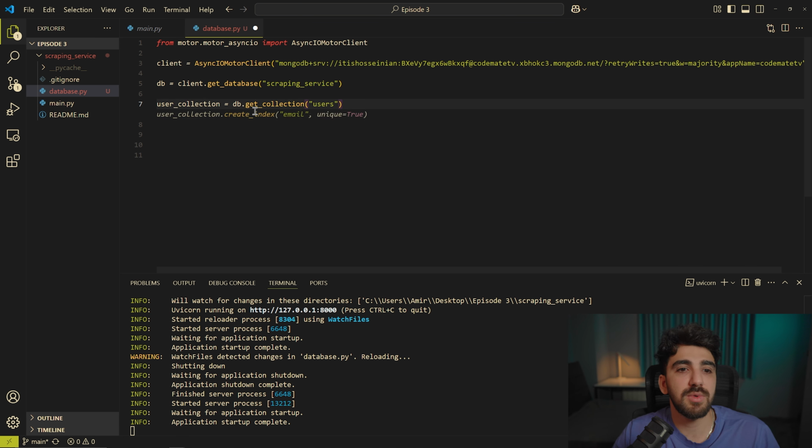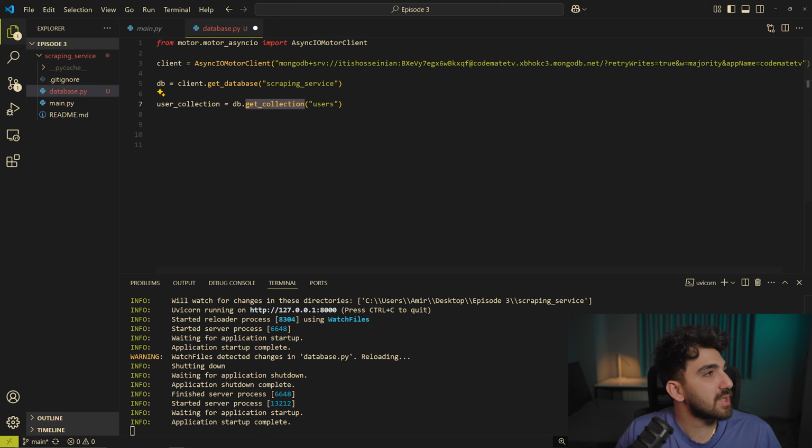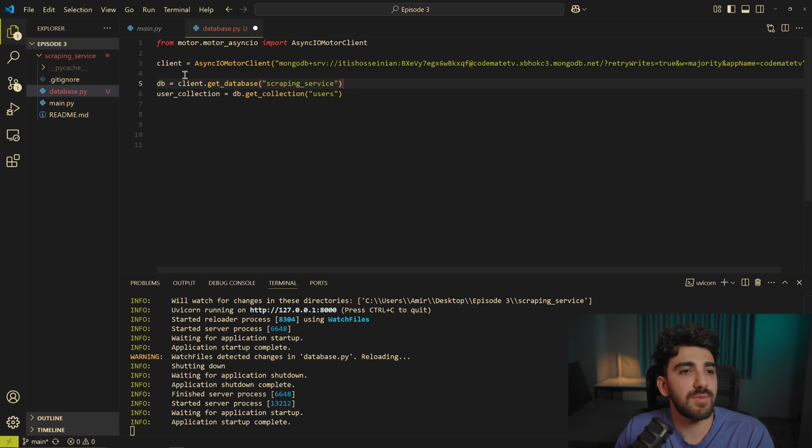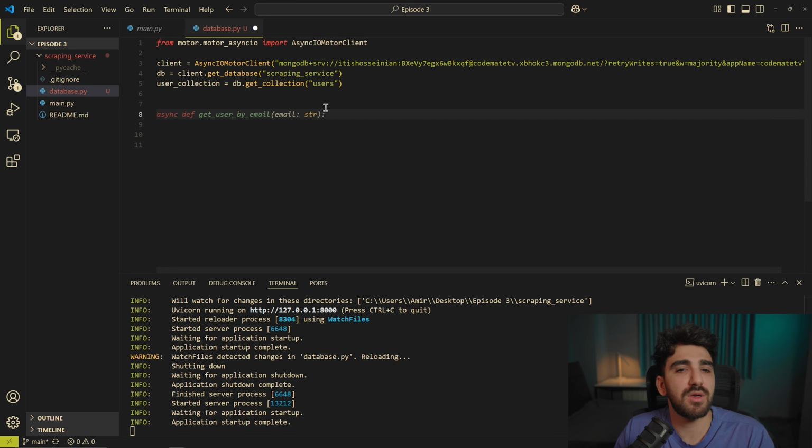User collection is going to be db.get_collection, exactly, and users. Okay, we need a table for our users, and I think that's enough. That's enough. Yeah, perfect. Okay, let's see what we need.